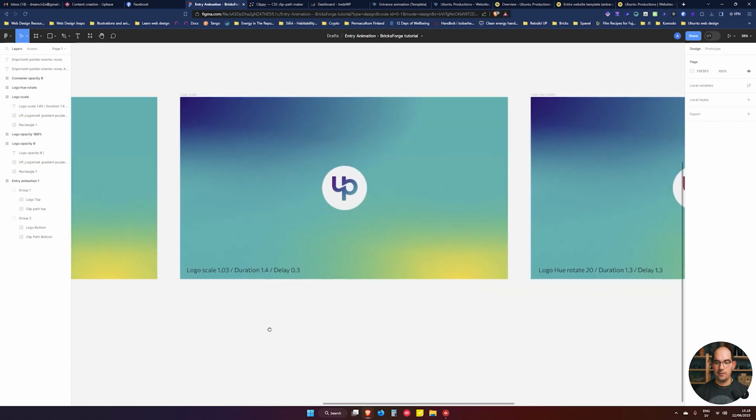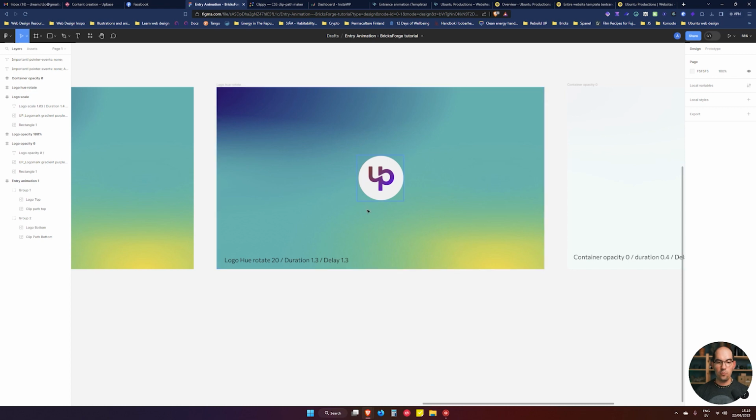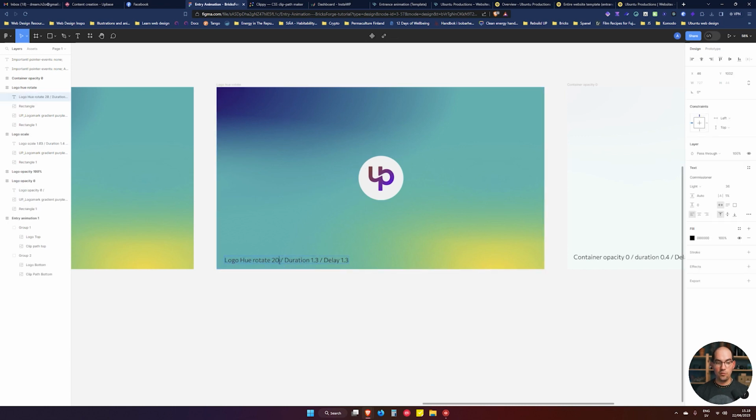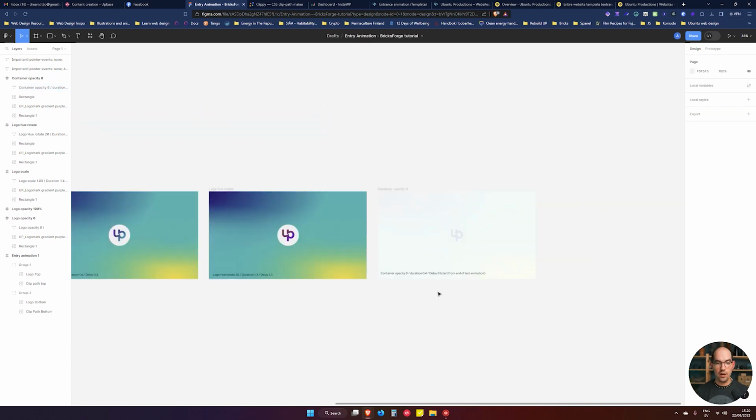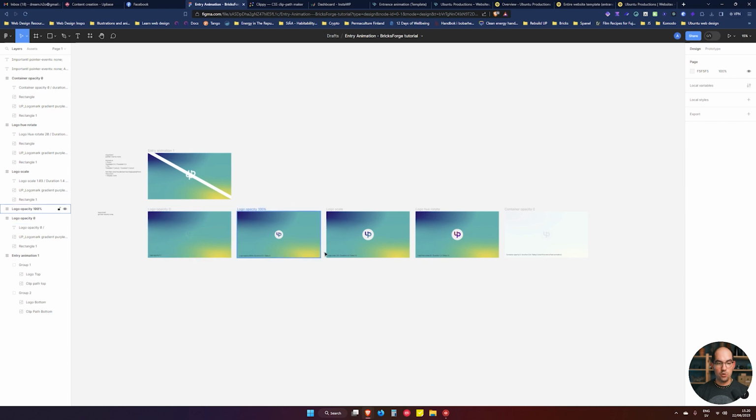Finally, we have a hue rotate, which in Figma is much more extreme, while in the web page it's even more subtle. In the case of the web page, the hue rotate is 20, the duration is 1.3, and the delay is 1.3 seconds. And finally, the whole container goes to opacity 0, and this takes 0.4 seconds, and the delay is 0 because it's starting from the end of the last animation. So those are the 5 steps that the animation has.